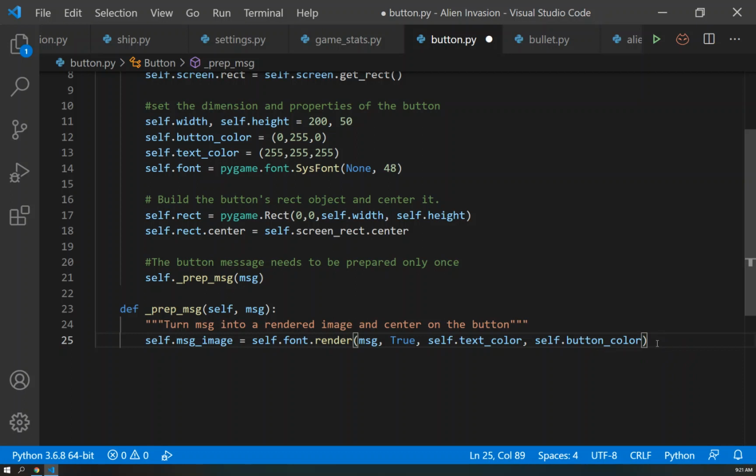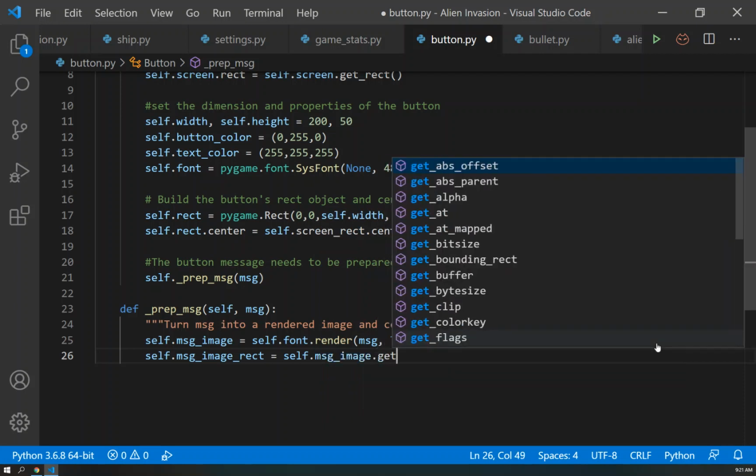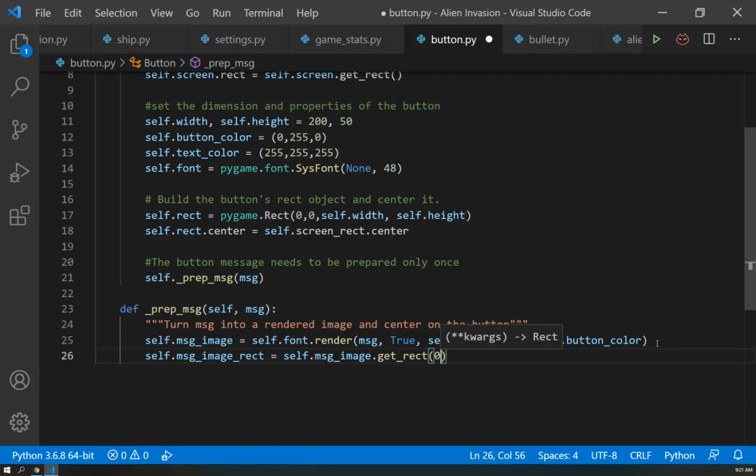So once we have this image being created by the render function, we can come down here and say self.msg image underscore rectangle is going to equal self.msg image dot get rectangle.